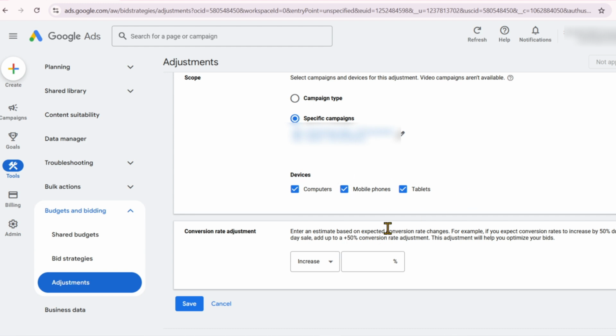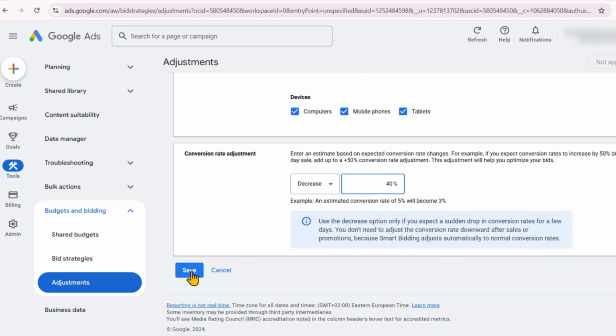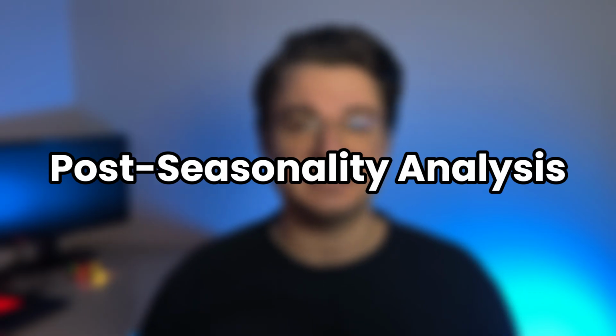Finally, input your adjustment percentage. For a big sale, this might be an increase by 50%. For a slow period, it might be a decrease by 40%, for example. Click Save and you're done. Post-seasonality analysis. Once your seasonality event is over, take time to review your performance.